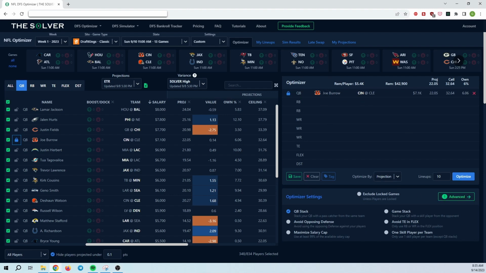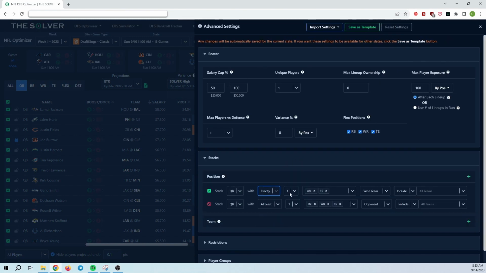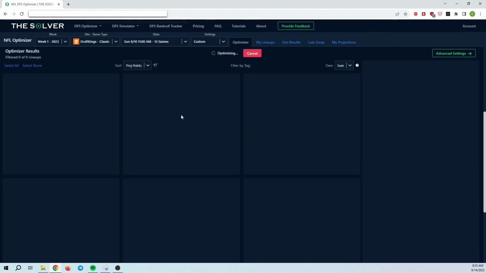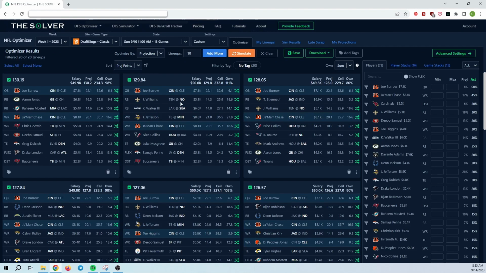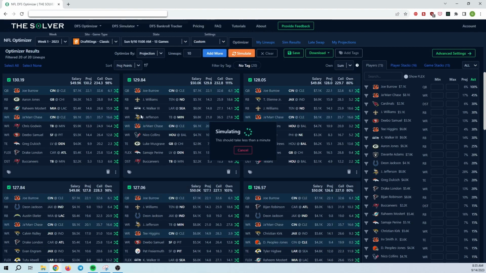So I'm just going to go ahead and lock Joe Burrow here, and I'm going to go to advanced settings, and I'm going to say exactly one wide receiver tight end. So I'm going to just single stack, and let's say I'm just going to get 20 lineups here. In answering this question, the more lineups you simulate, the better of an idea you'll have. So when I was doing this earlier, I was using 150 lineups, but right now I'm using 20 just for the sake of brevity. So I'm going to go ahead and simulate these 20 lineups that I have with a single stack of Joe Burrow.